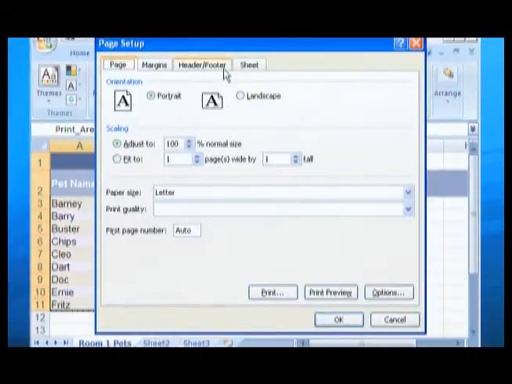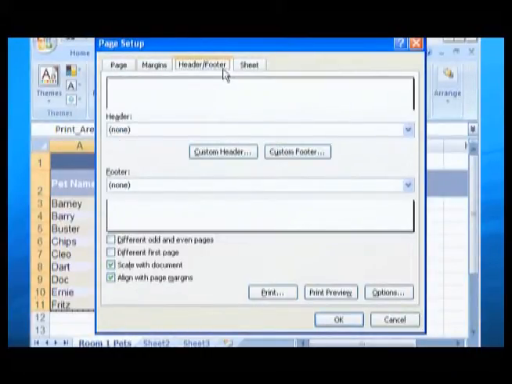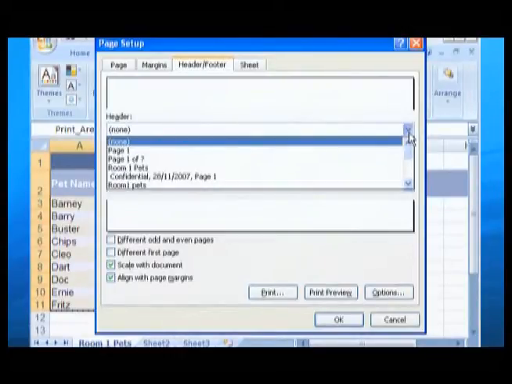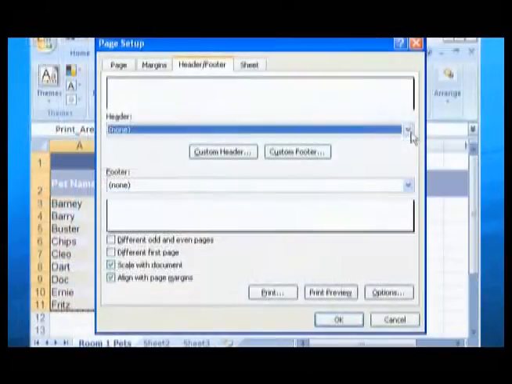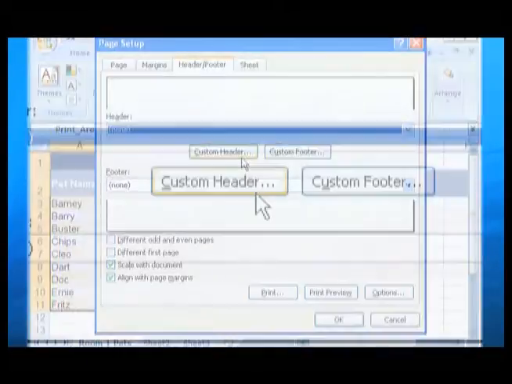We can choose a header and footer for the printed pages, either from the choices in the pop-down menus or by making a custom header or footer.